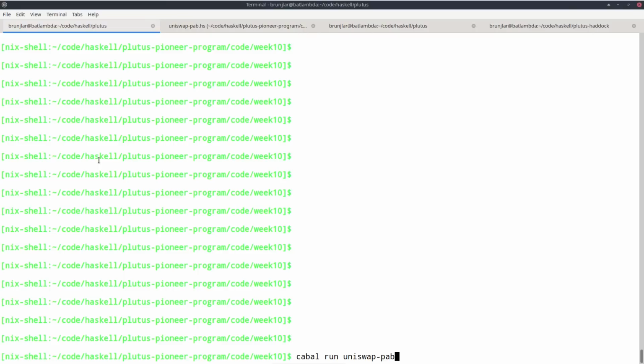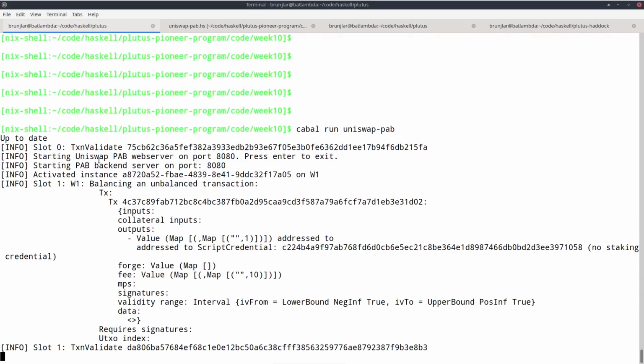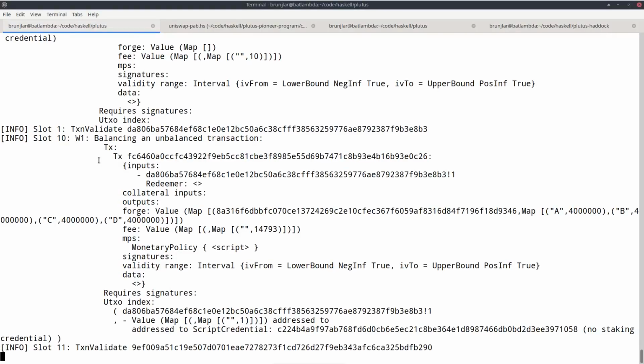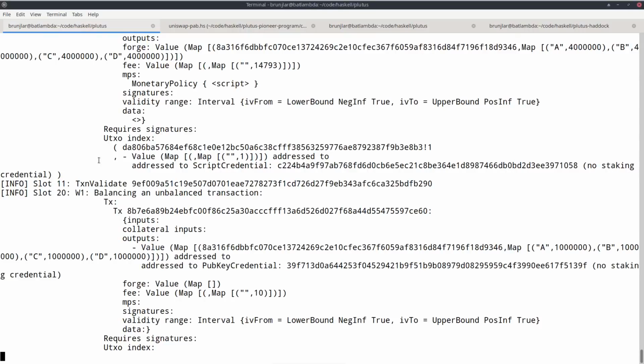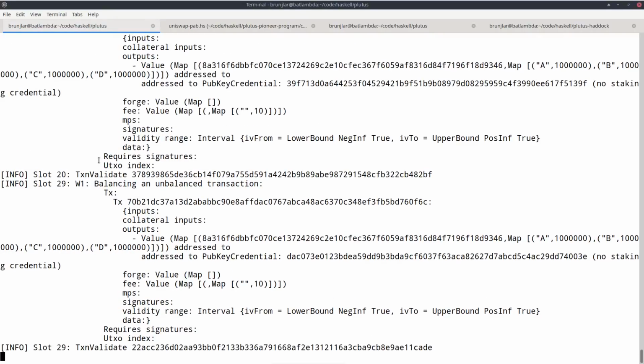Let's try this out with cabal run uniswap-pab. And now a lot of stuff is happening. Remember, first we forge these example tokens A, B, C, D, and then we need to distribute them to the other wallets. Then we have to start the Uniswap system, and for that we again have to first forge the Uniswap NFT that identifies the factory, and then create the initial UTXO for the factory that contains an empty list of pools.